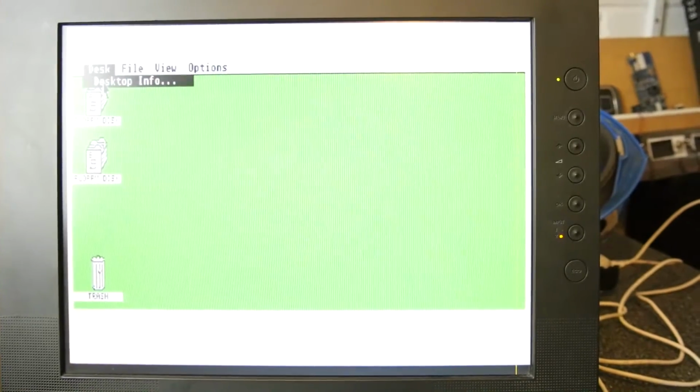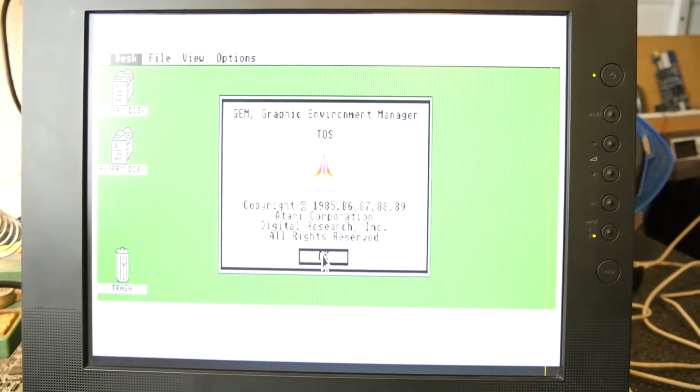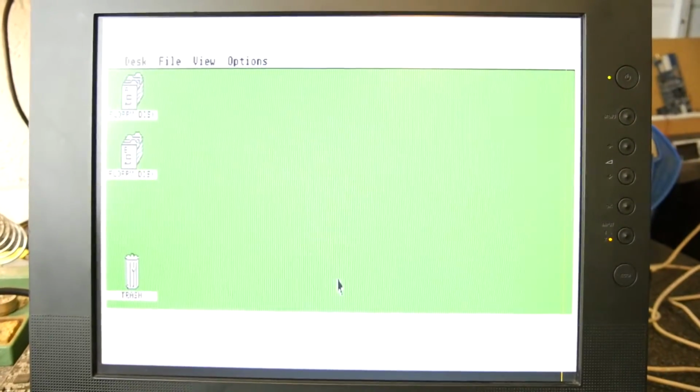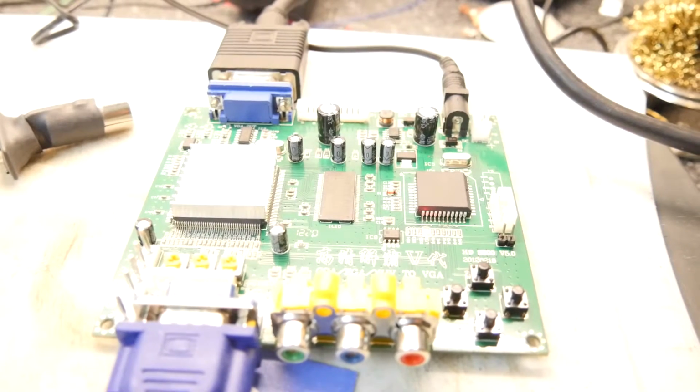Or it could be down to the power supply in the Atari ST, so I'm not really sure on the signal coming out of the ST, how clean that is. It looks fine when you run it on a SCART TV, but maybe it's not quite right for this gadget. You can boot it straight into a game and you can see that looks fine.